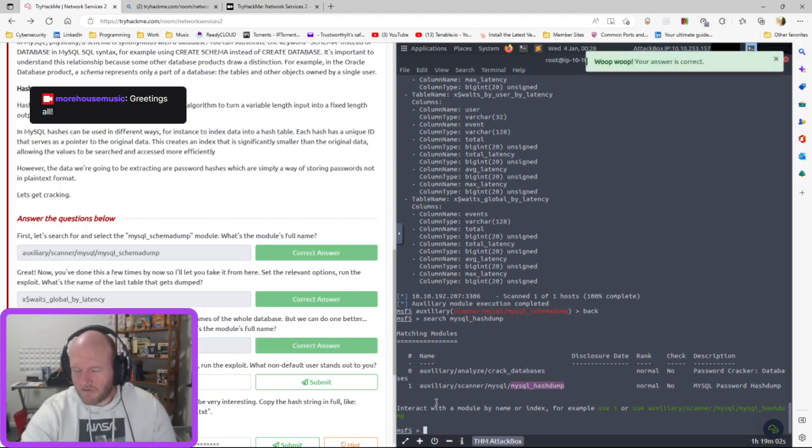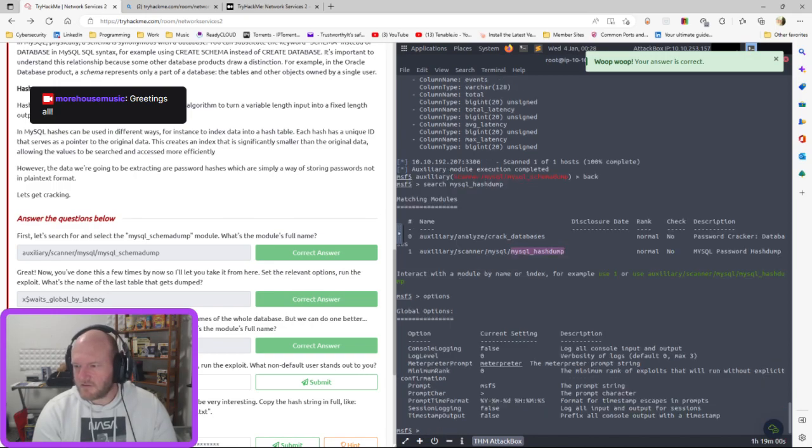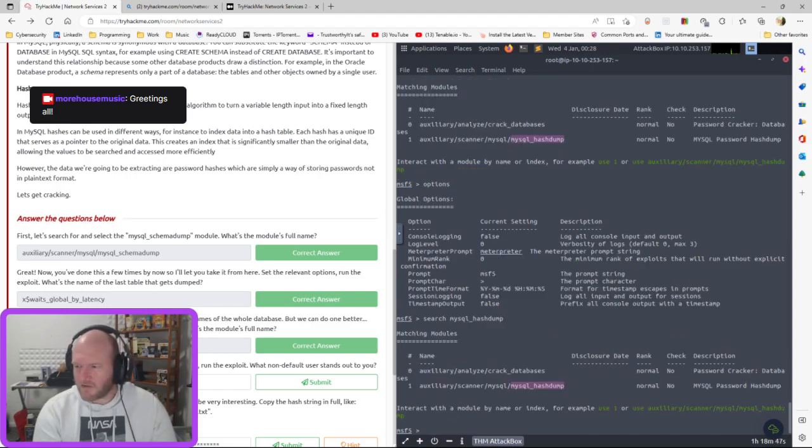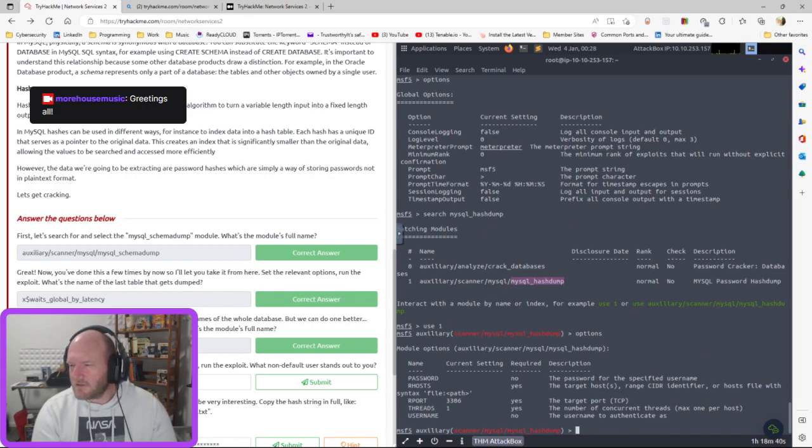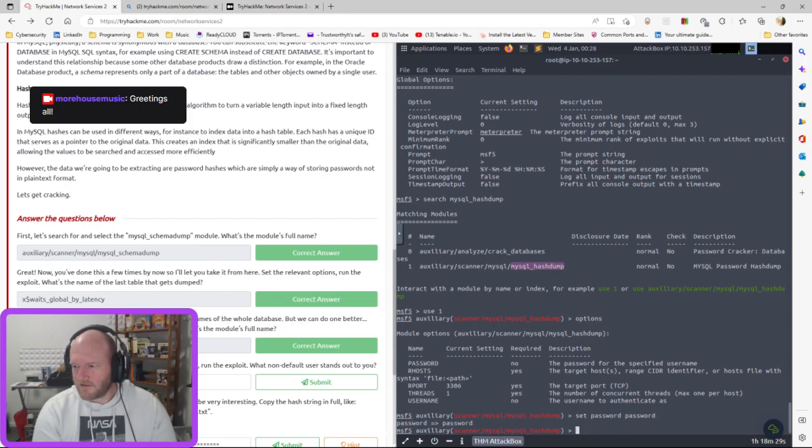Set the relevant options. So let's look at the options. Log level, prompt, MSF5, session login. Oh, I didn't change it yet. Good job, Morehouse. Search MySQL, and I'm going to say use 1. Okay. Now we can do the options. All right. Set password. The more I do this, the easier it gets. Imagine that.